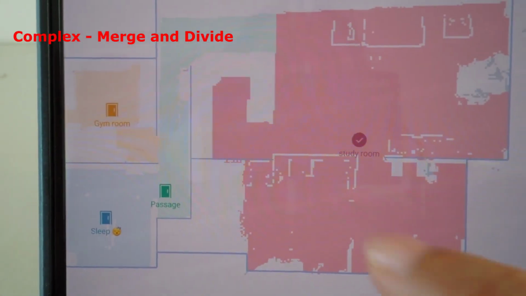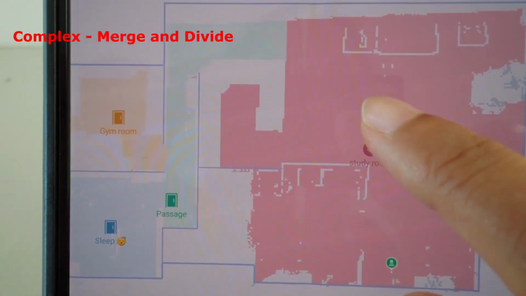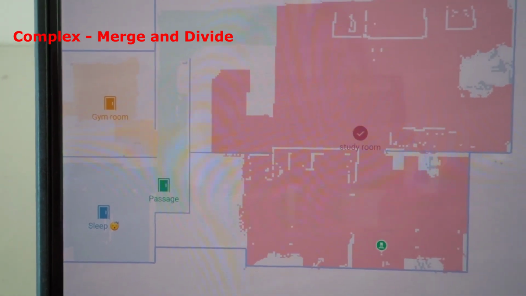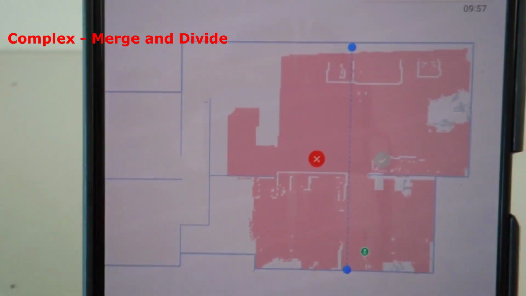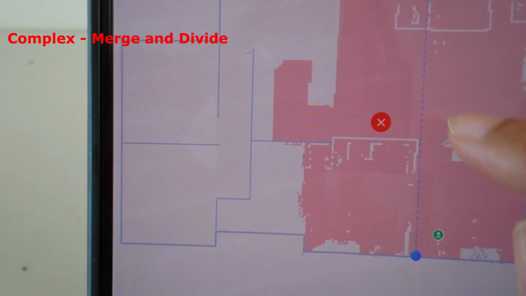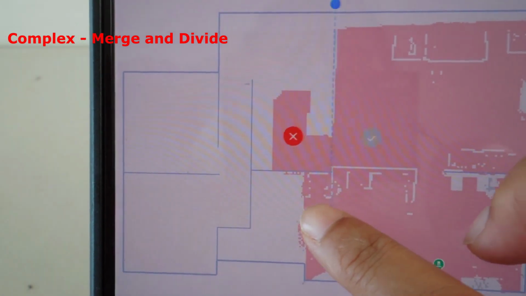So I have to select this area now. I want to split that into kitchen and lounge and study. I've selected it. I go to divide. So now this area has appeared. Now I do want to split out the kitchen. So let's take it here.